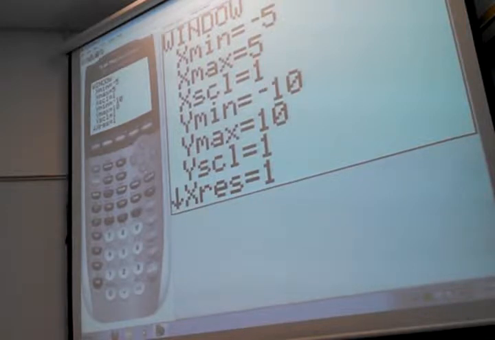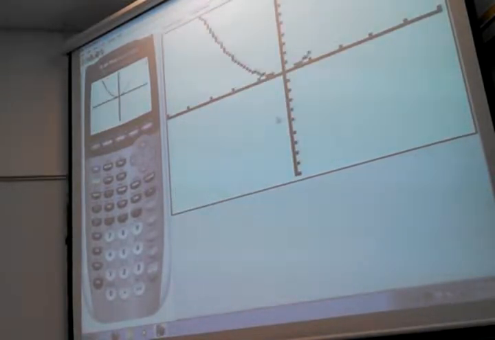Scale's fine. You can make the scale 100 if you're going from like 0 to 500. So that's why you might want to change your scale. Y's, I want to do what they're doing already. Sweet. So then if we go to graph, this is the picture they want me to see, for whatever reason.